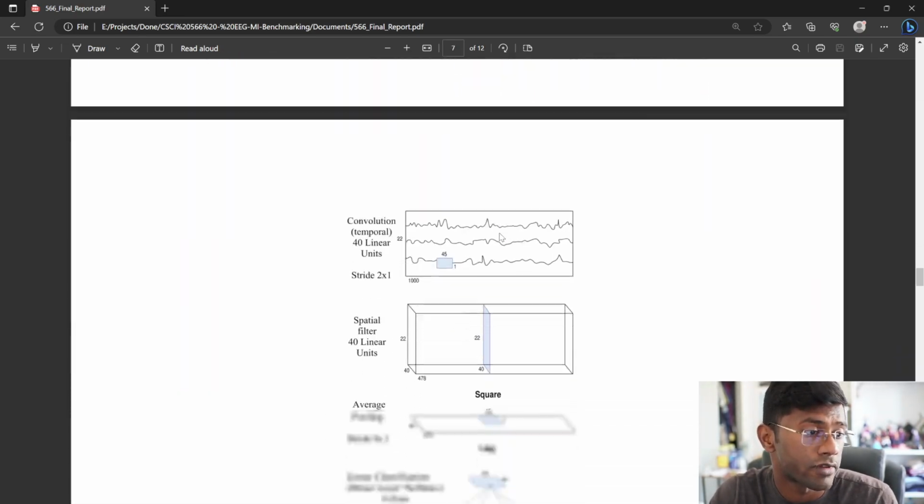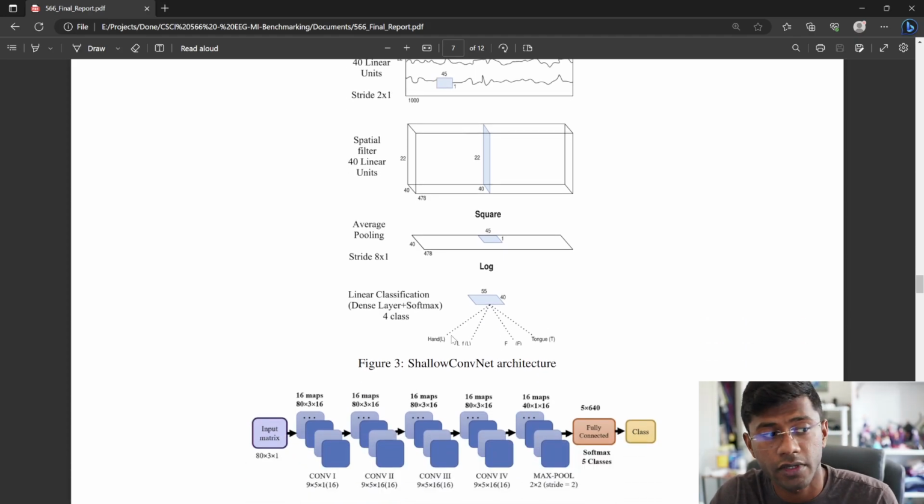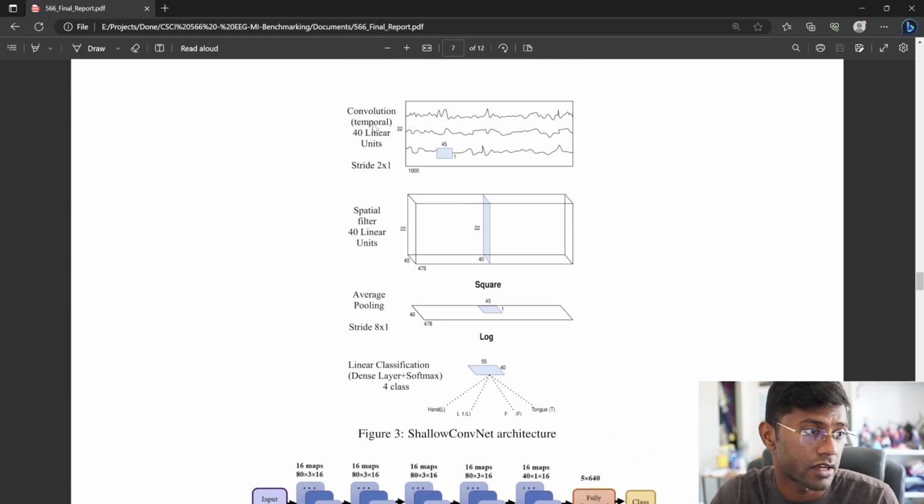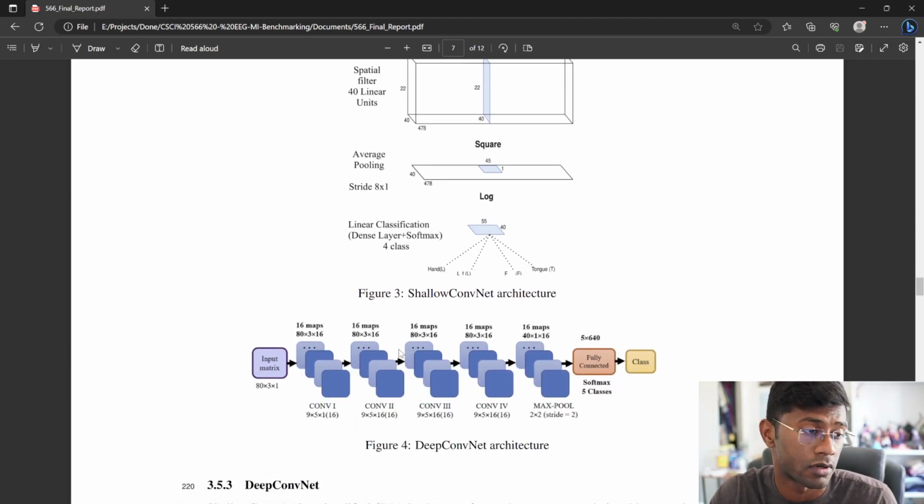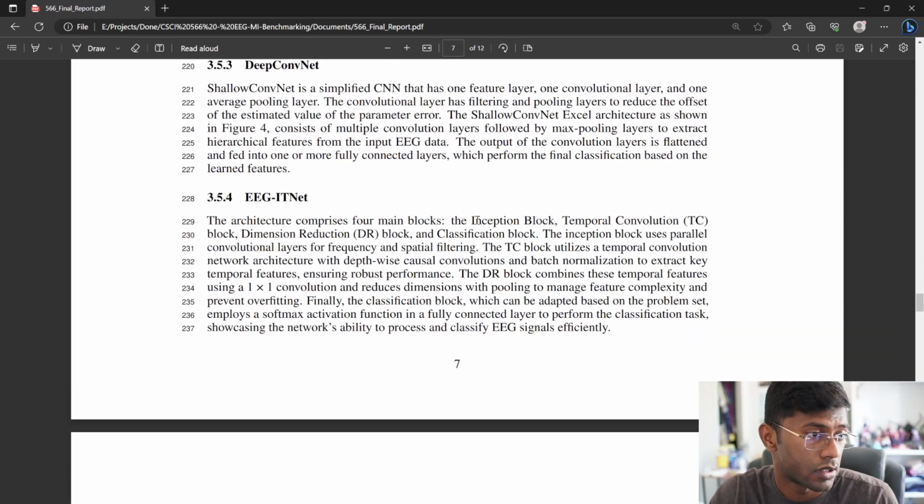And then ShallowConvNet. Again, it has temporal convolutions followed by a spatial filter, and then pooling to reduce the dimension, and a linear classification based on the number of classes that we have. ShallowConvNet had two temporal convolutions. DeepConvNet had four temporal convolutions, but is pretty much similar.